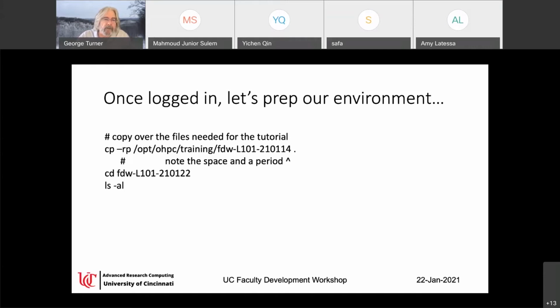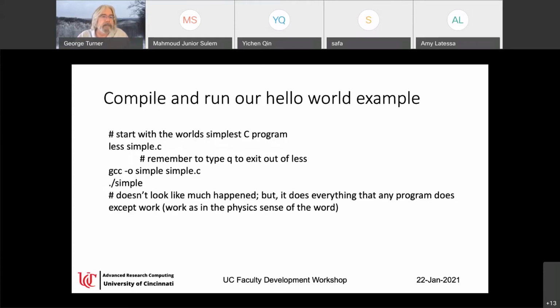A little bit more on that. I mentioned the cd command. Once you copy that over, you will have a new directory where you are. And if you cd into that, then that directory has become your current working directory. And then this ls for list will list the files in that directory.